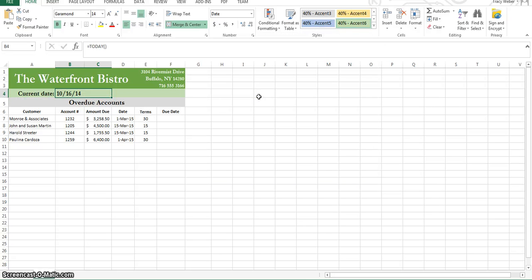Okay. Now select cells D7 to D10, and apply to the cells the same date formatting you applied to B4. I'm going to do F4, and that repeats.